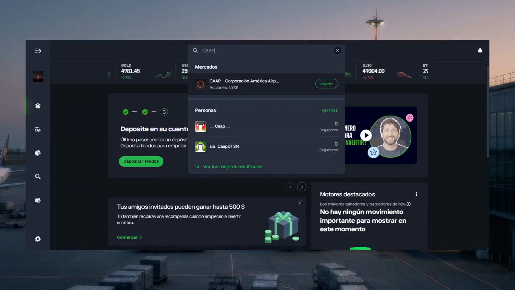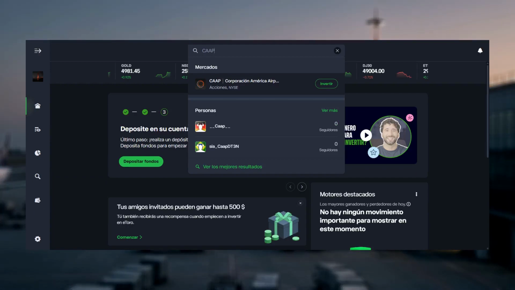Use the platform search box and type the ticker CAAP to locate the correct listing. Confirm the search result matches Corporation América Airports SA before proceeding.